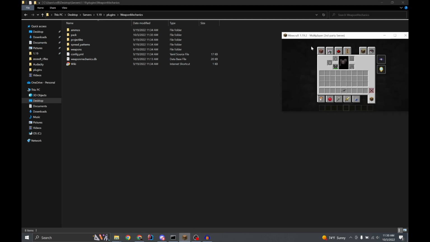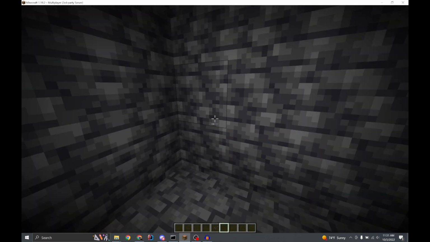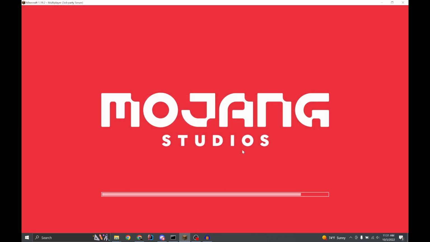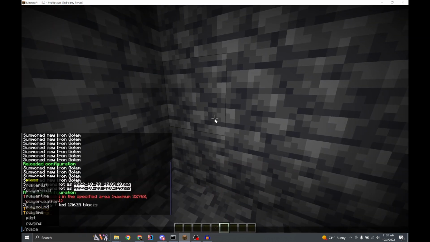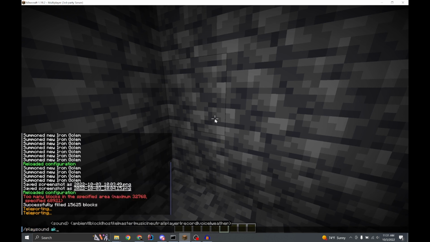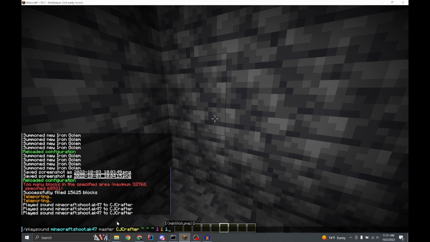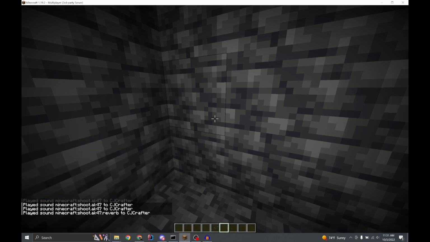But before we do that, let's test something. So in game, if I apply this resource pack, youtube.zip, I should be able to play the sound using the play sound command. So first let's check for shoot.ak47. Right, master, CJ crafter, 111. All right. So that's the default sound. Now we can add the reverb. You can see tab completions is filling that in for me. And since we hear the sound in game, we know that we set everything up correctly.